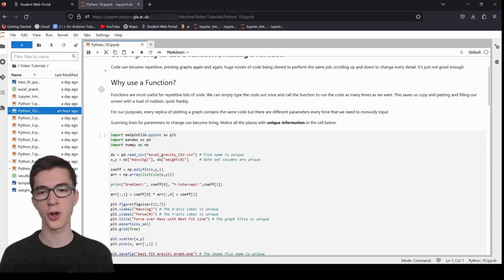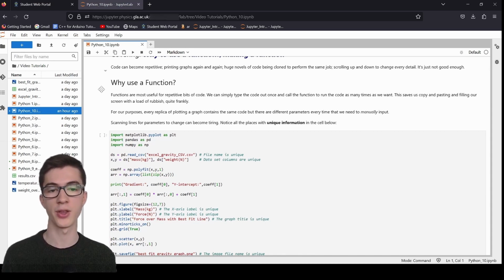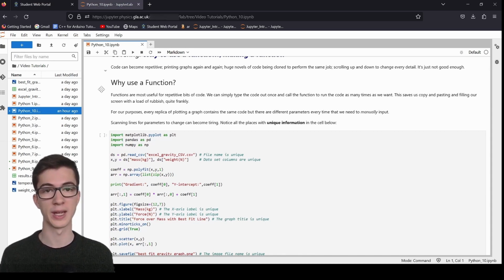Functions are most useful for repetitive bits of code. We can simply type the code out once and call the function to run the code again as many times as we want. This saves us copy and pasting and filling our screen with a load of rubbish, quite frankly. For our purposes, every replica of plotting a graph contains the same code, but there are different parameters every time that we need to manually input. So scanning lines for parameters to change can become quite tiring.